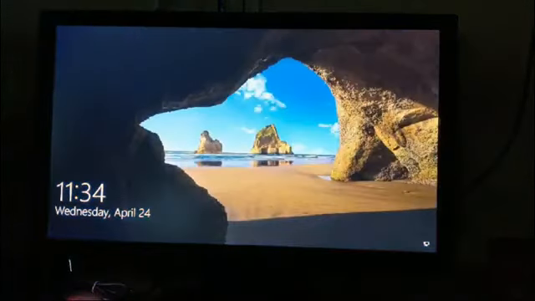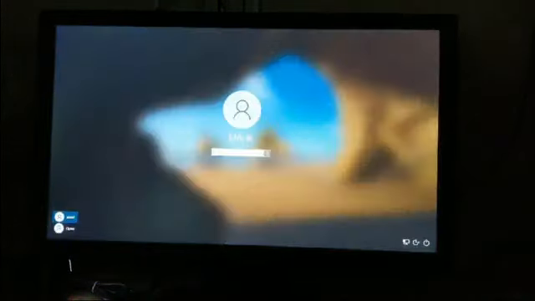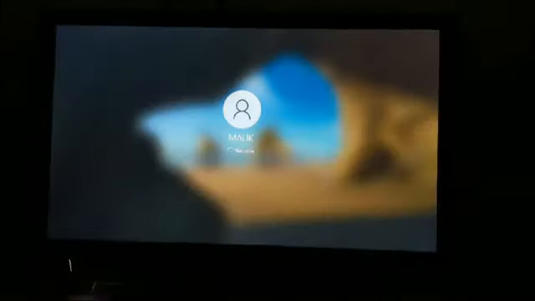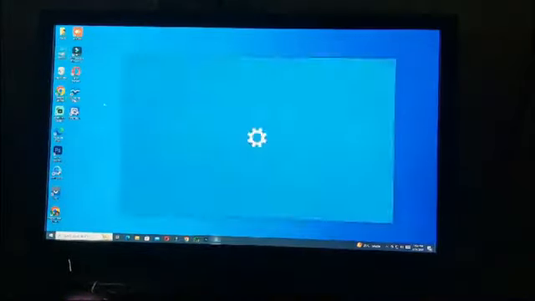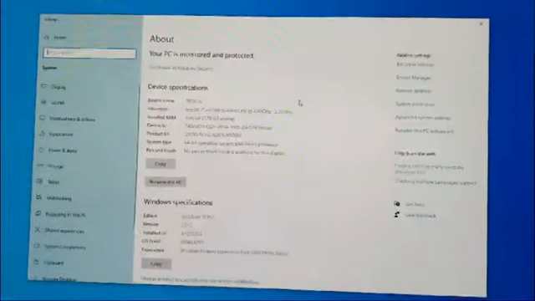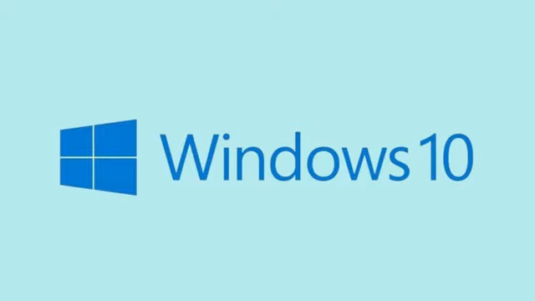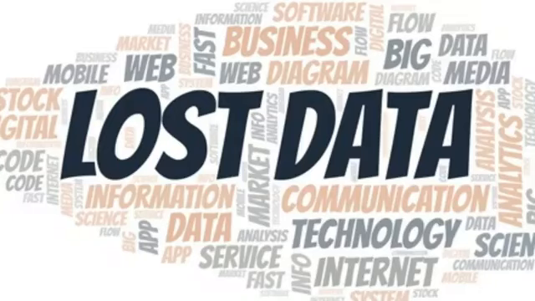Here you see the PC restoring the previous version of Windows. See, I'll get my Windows 10 back with all my data. You'll be able to go back to Windows 10 within 10 days. After 10 days your data loss chances will increase.